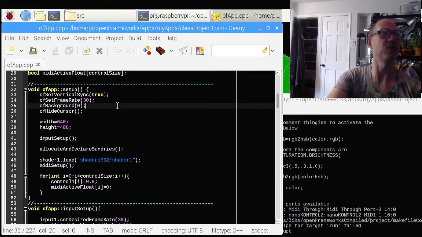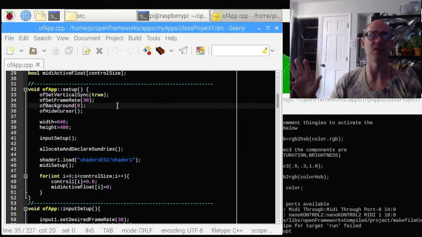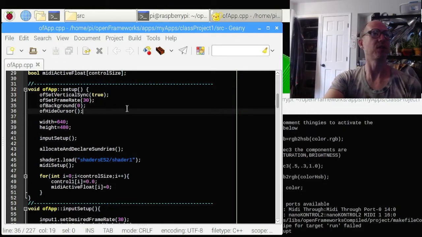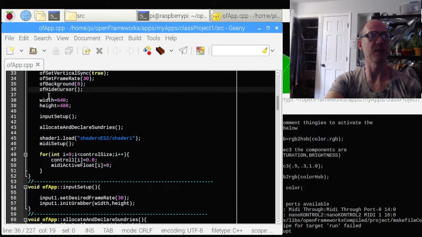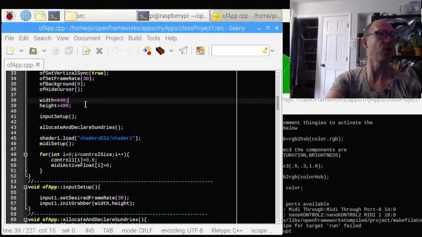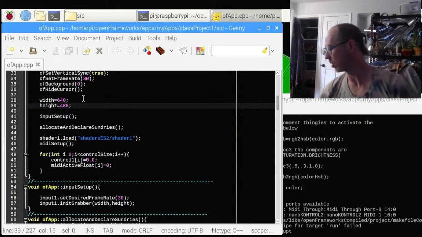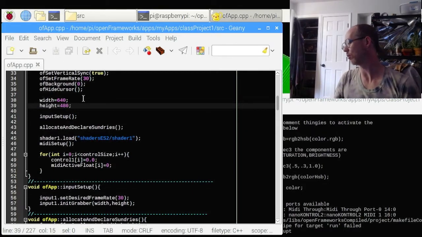OF background 0 just paints the palette of our background as black by default. OF hide cursor makes sure that the mouse cursor doesn't show up in front of our output screen, which is definitely a good thing, because we don't want to see a mouse cursor all the time. Width is defined as 640 and height as 480, because these are the inputs that we'll be doing for our USB camera.